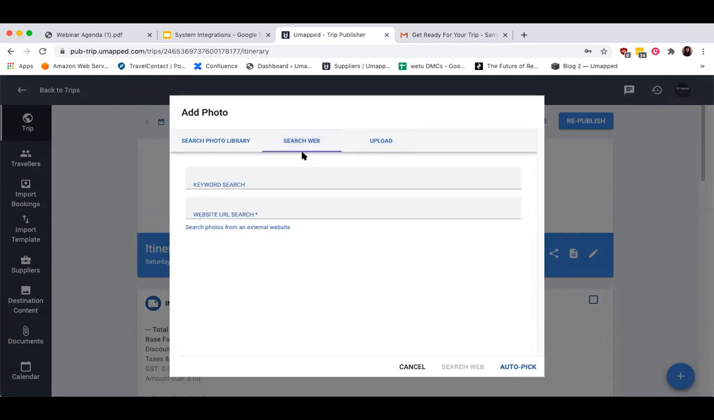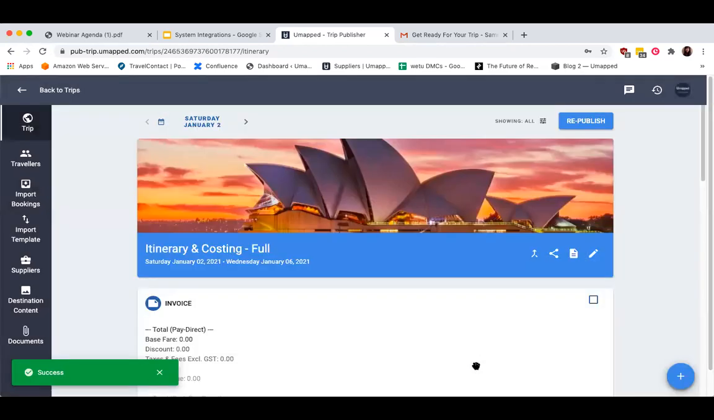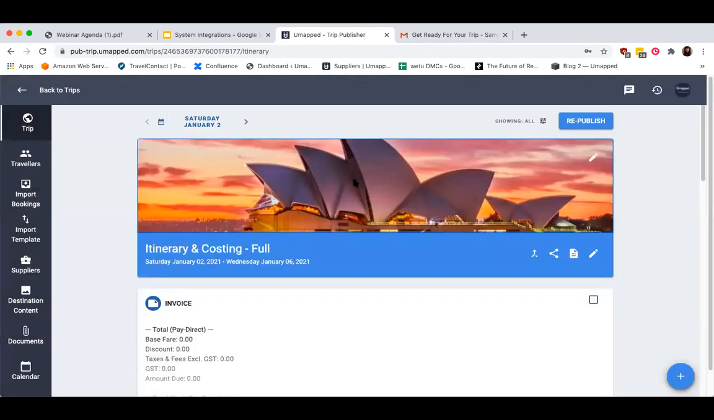So for this one in particular, I'm just gonna pull a photo from unsplash.com. So let's do Australia because this was a trip to Australia. And we're gonna search. And then we'll just pick whatever photo I'd like best and upload that photo. And you can always change this later on, don't worry, just click anywhere on the banner and you'll get those 3 options again so you can choose a new photo if you don't like the one you selected.